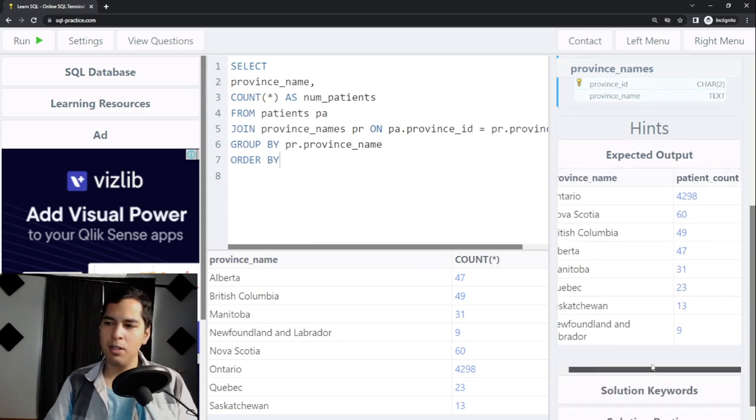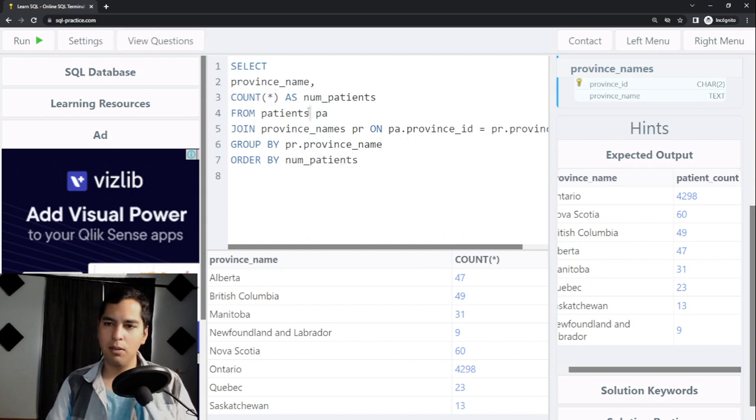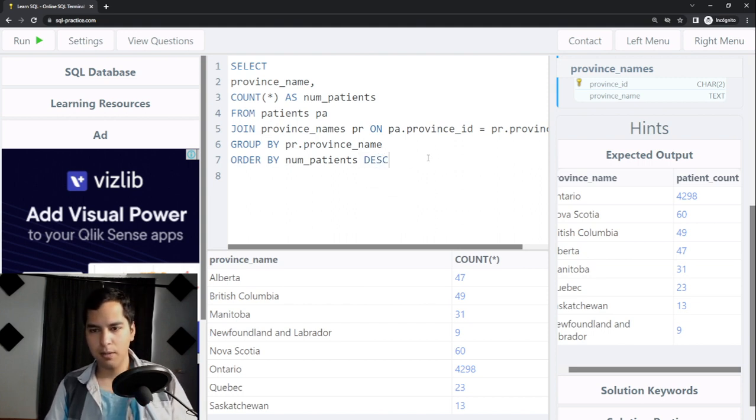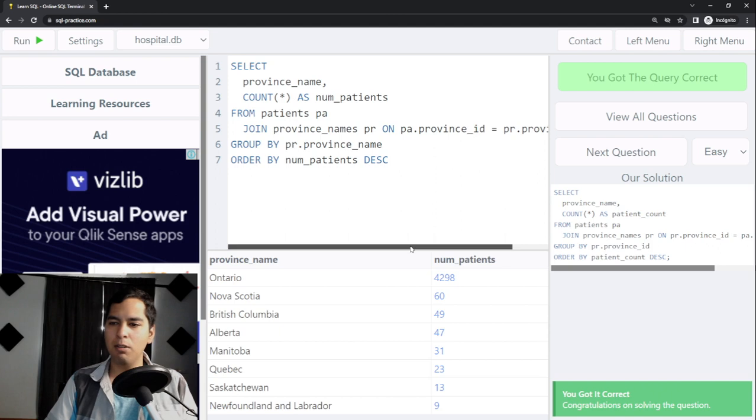But if we see the expected output, it seems that it's descending by the patient count column. We need to order by or sort by the patient count column, because we have the biggest number here and then 60, 49, and it's dropping down. So we need to order by the number of patients, which was the count of everything, in descending order. So if I just format this and run the query, you can see that we got everything correct.